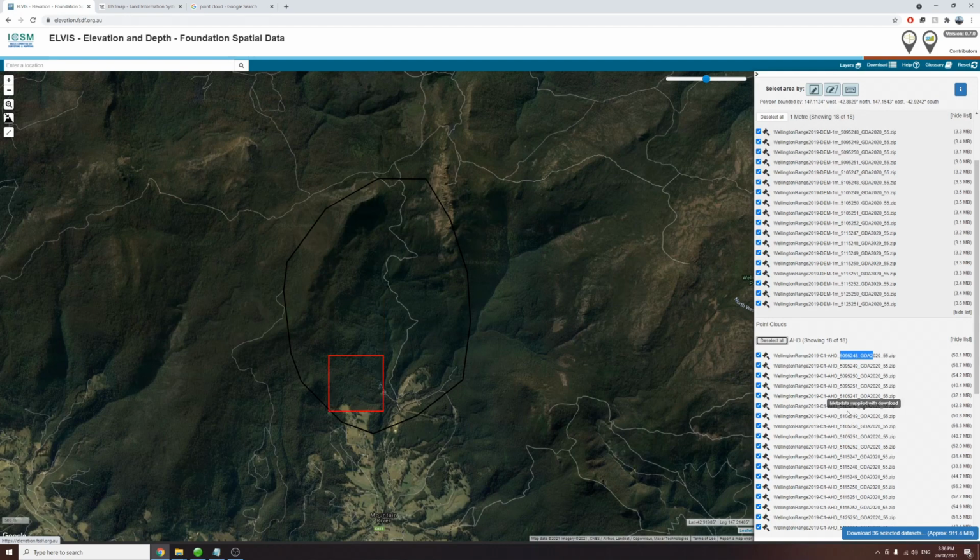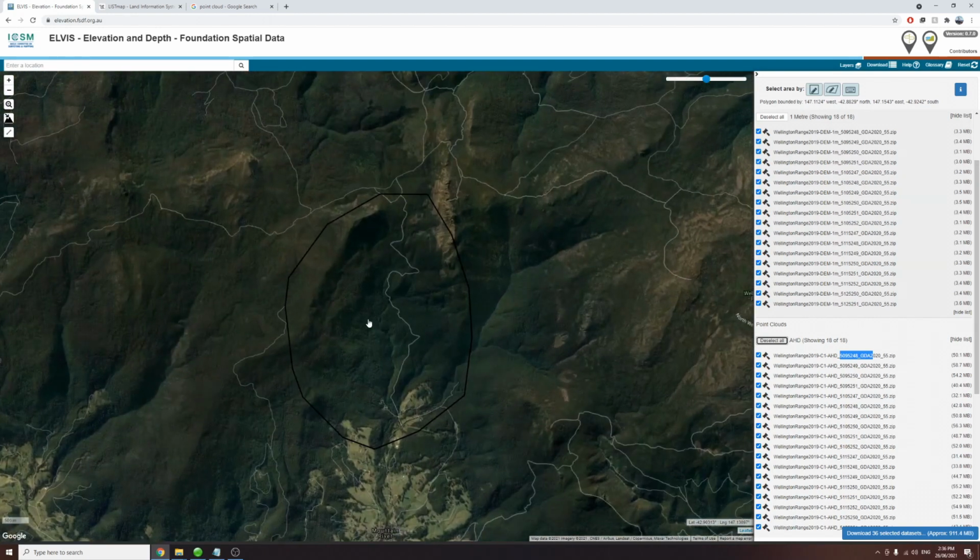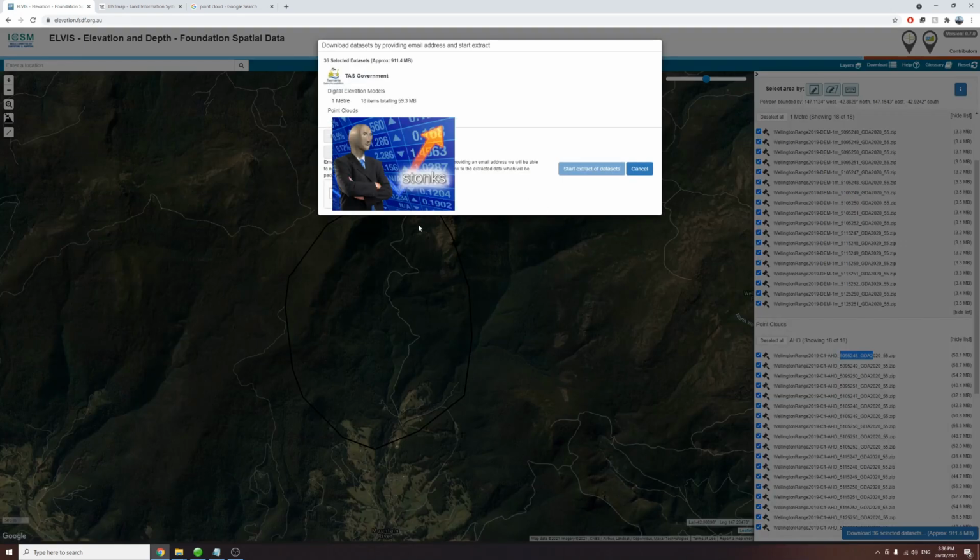I mean, this is just a small area, just in this Trestle Creek area. You can imagine if you're doing the entire Wellington range, it's going to stack up in gigabytes really quickly. So anyway, luckily it's quite a small area, so it's only 900 megabytes, and we're going to send this off.